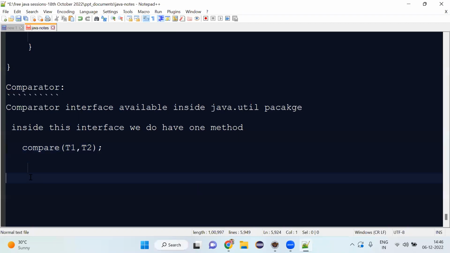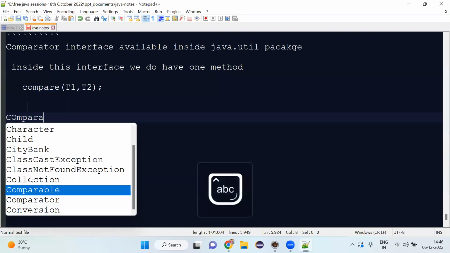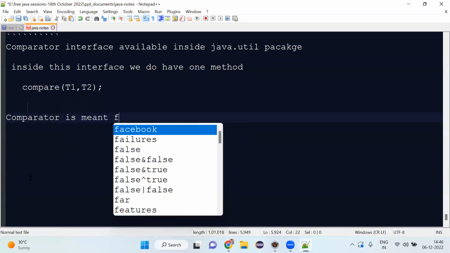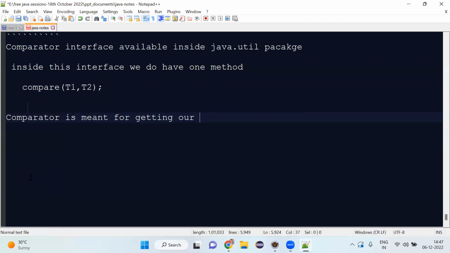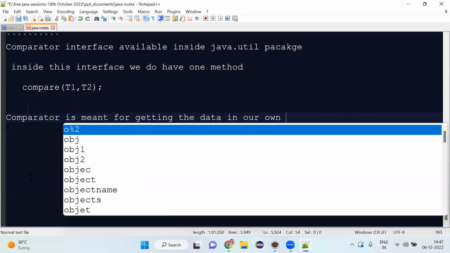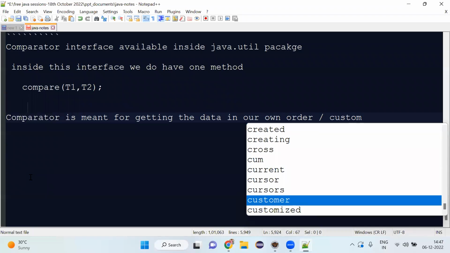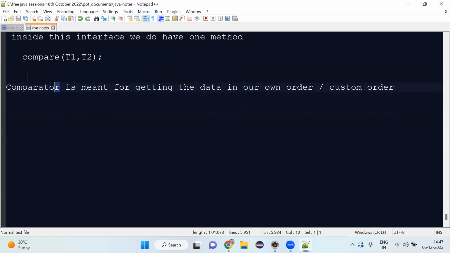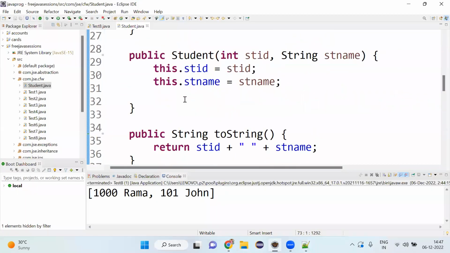So what exactly is Comparator meant for? Comparator is meant for more flexibility. It is meant for getting the data in our own order, or else a customized order. But this is not available inside the java.lang package. This is available inside the java.util package only. So how will you get it? For example, just take the same example.